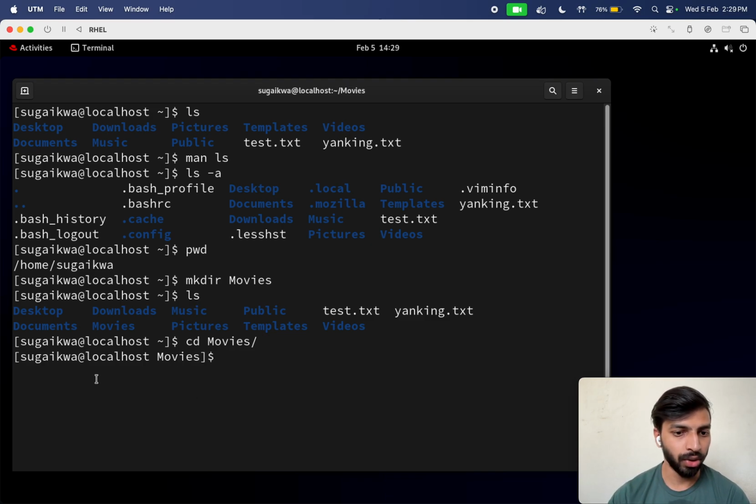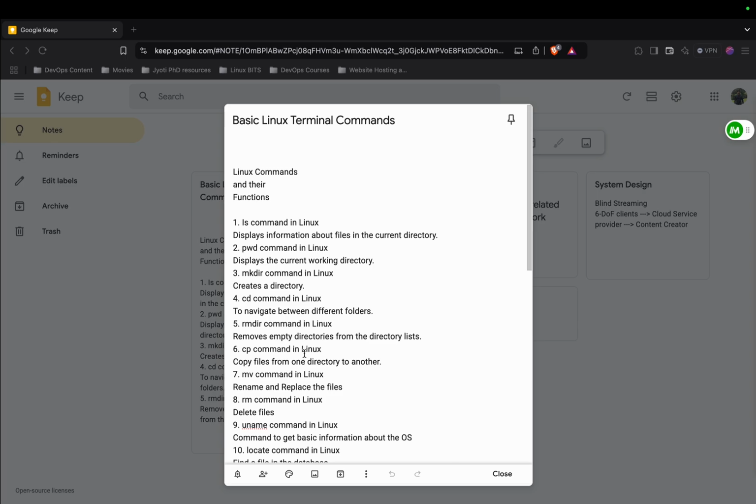So let's go inside this movies directory. We have entered the movies directory by changing directory to movies, and we are inside movies. Good.